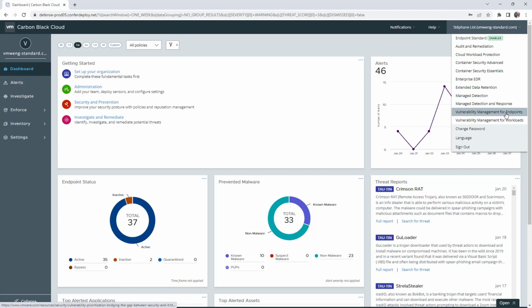Now, from a high-level perspective, Endpoint Standard is our next-gen antivirus. It delivers future-ready protection for endpoints and workloads that adapts to your unique environment and the evolving threat landscape. To use Endpoint Standard, you just have to log into our portal. This is a cloud-hosted solution, so no additional infrastructure is required.